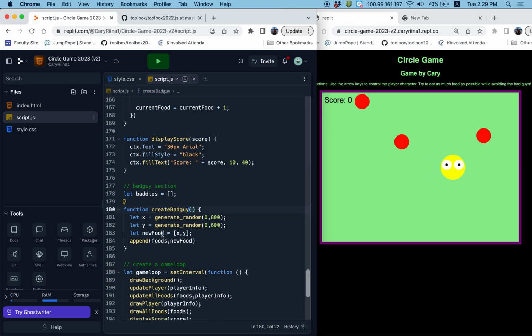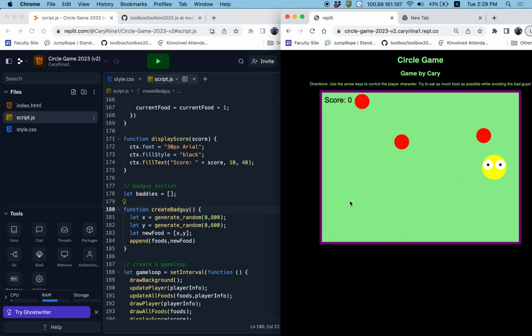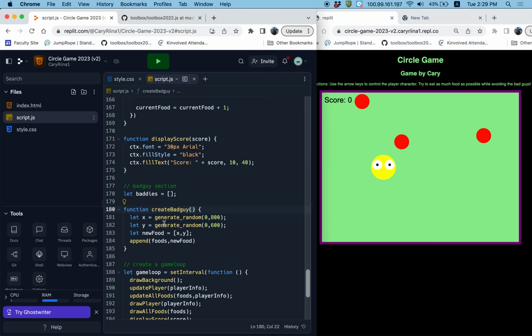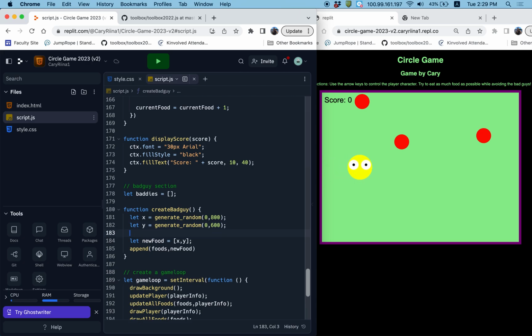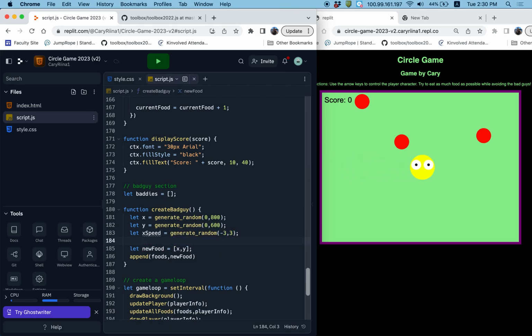All right, and for my bad guys, I'm going to want them to actually move across the screen. So instead of just generating an X and Y coordinate for a bad guy to be at, I'm also going to generate a couple of speeds. I'm going to say let X speed equal generate random from, let's go from -3 to 3. And I'm going to say let Y speed be the same.